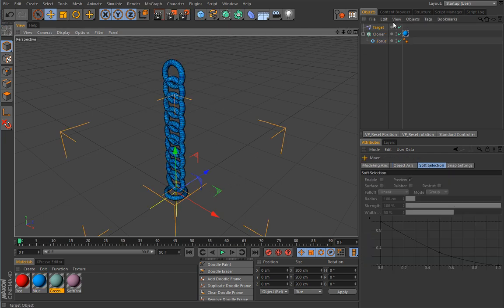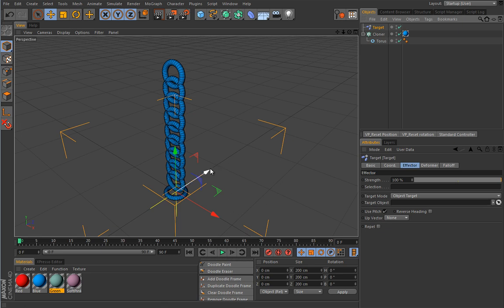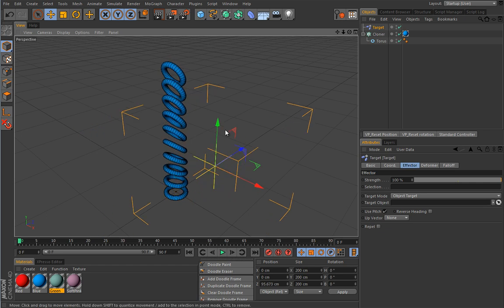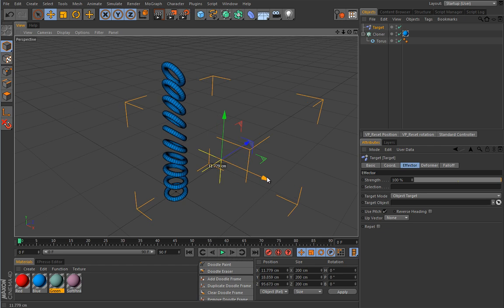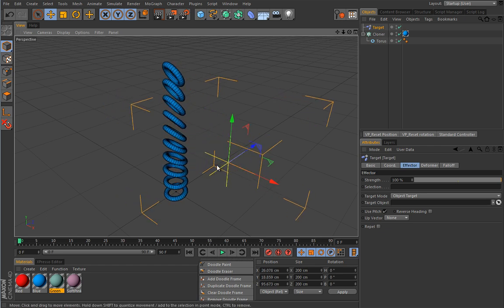It simply tells the clones where to look at, relatively speaking. So you can pretty much move this guy and the clones will orient themselves according to where that effector is positioned. Also, you can use a target object instead of this effector, so this effector can stay, let's say, in the center of the scene, and you can use any other object as a target object so the clones will look at it.